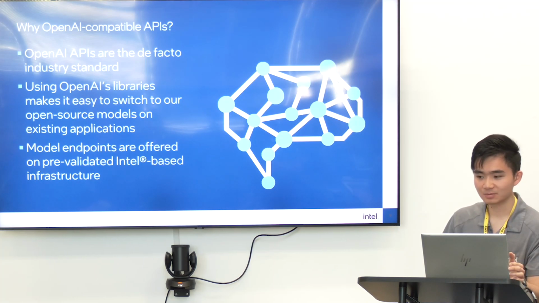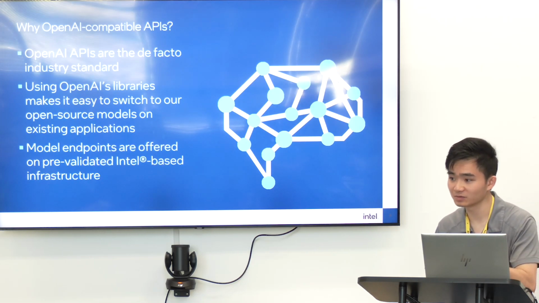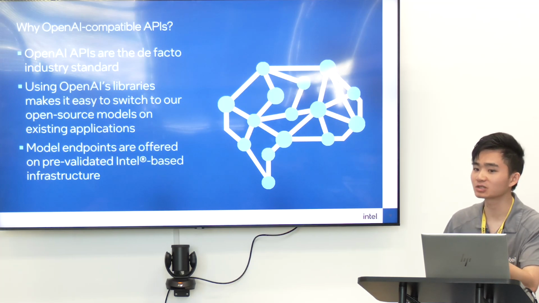We understand a lot of customers are using OpenAI compatible APIs. That's why this inference as a service is made to support that as well. So you don't have to change the way in which you are deploying your models out there.